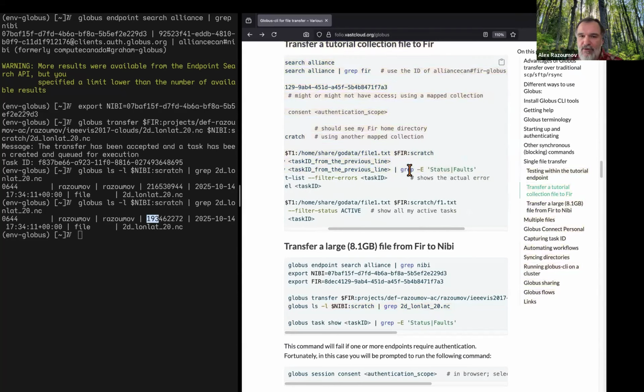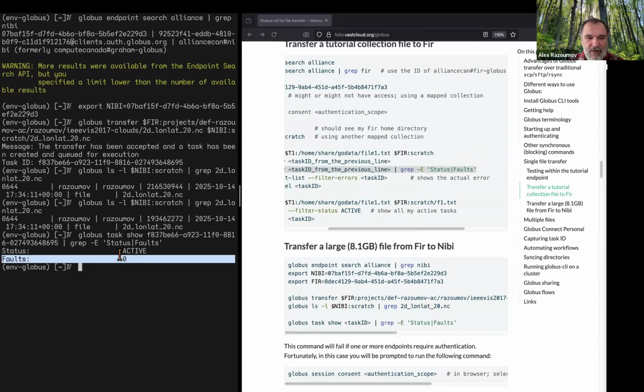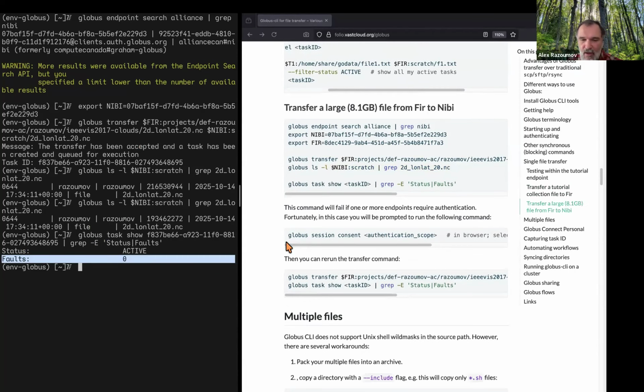Actually, let me do it like this. And then I need to paste in the numerical ID of the task. And then what I'm looking for is making sure that I don't have any errors, and it says faults 0. So it's running just fine.